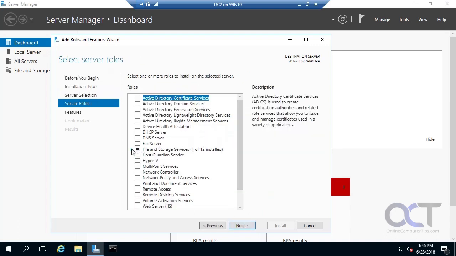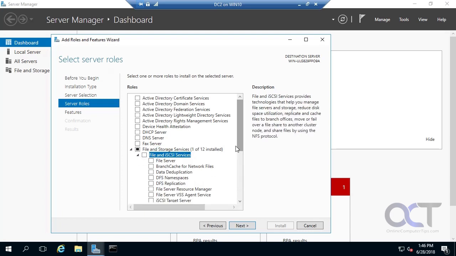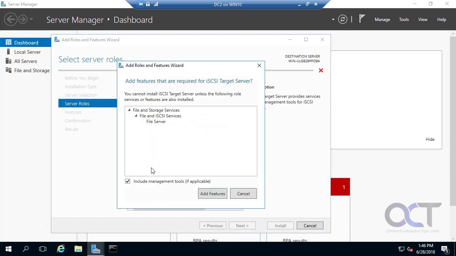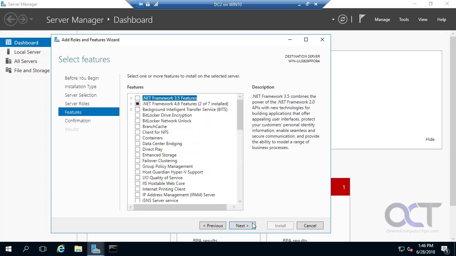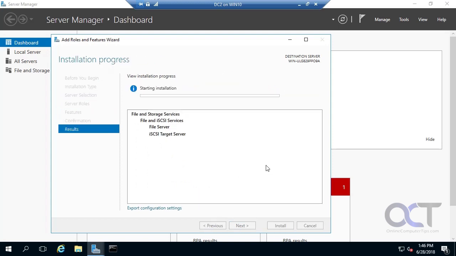And we want to go to File and Storage Services, and then find iSCSI Services. And we want to pick iSCSI Target Server and click OK to these roles here because we're going to add some extra features. So add features. And then for this next part, after you click Next, you can ignore that because we're not going to add any additional features. So here's the summary of what it's going to do. Click on Install. And this will take a few minutes to run. So we'll pause the video and be right back.